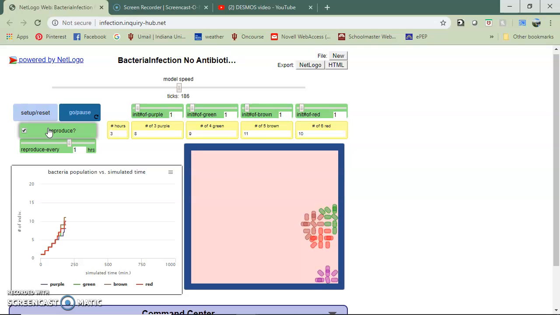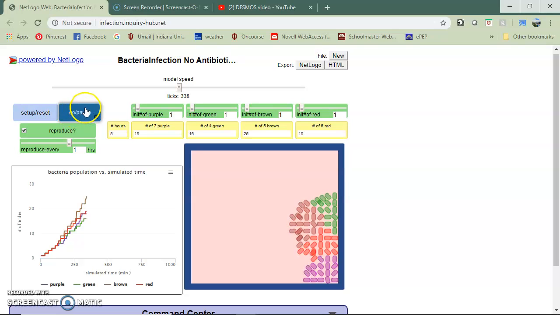When it is done and when the bacterial cells stop growing, then you are going to hit the go pause button again, and you are going to sketch this graph.